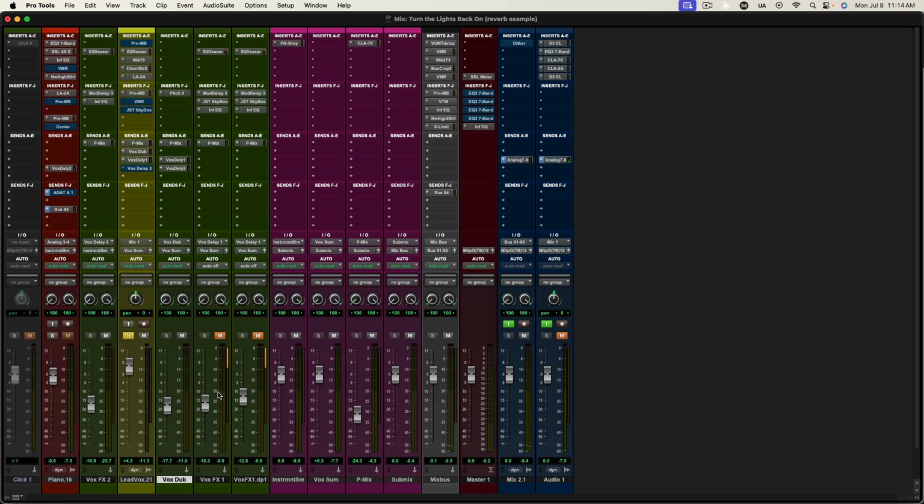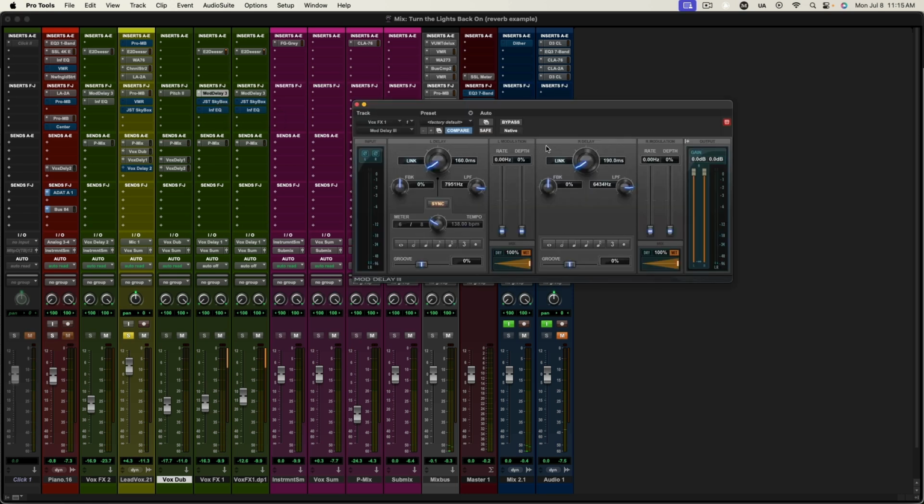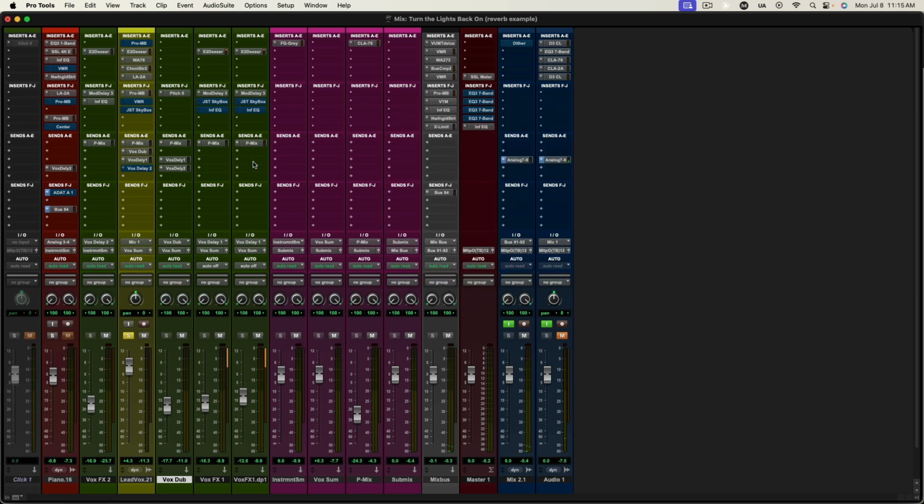So we actually have two separate effect sends here, and they're both doing slightly different things, but I'm using pretty much the same chain through them. It's just different levels of decay. So the next thing is we're not just using reverbs, we're also using delays. So we have delays before the reverb's on here. Let's hear what just the delay sounds like.